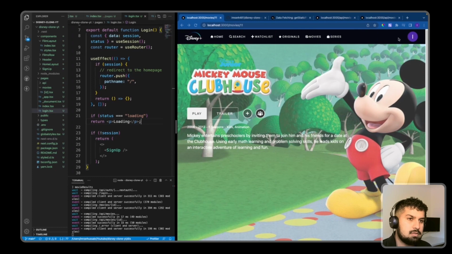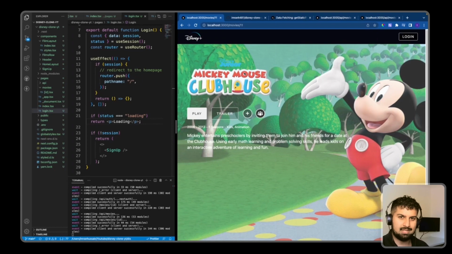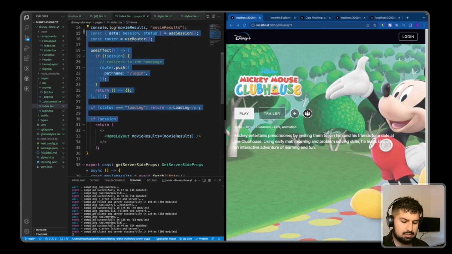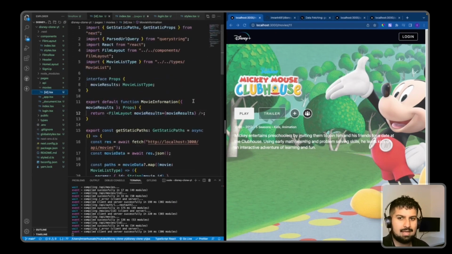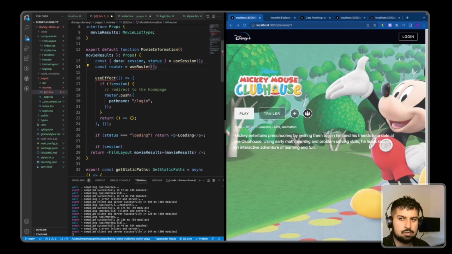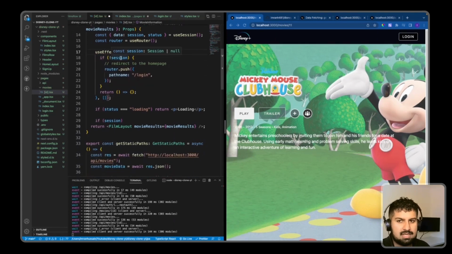So if I now log out of the site and click sign out, I should now get redirected to the home page. So I need to implement that feature. So as we have done with the home page, I just want to add this functionality into the /movie/ID page. So id.tsx, and in my props, paste in the use session hook, the use router hook, and the use effect. And we want to check if there is no session, then we want to redirect to the login page, like so. And if there is a session, then we want to return the film results.